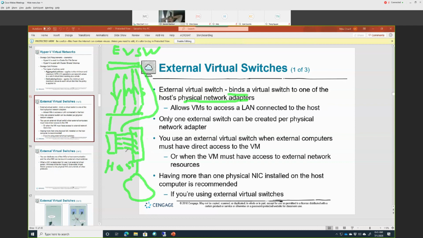Only one external switch can be created per physical network adapter. So if you have a host that has only one NIC, like in my case, I cannot create multiple external switches and bind them to the same physical card on the host. See, it's going to give me an error. It gave me an error because I bound it before and I tried to bind it again. It didn't work.